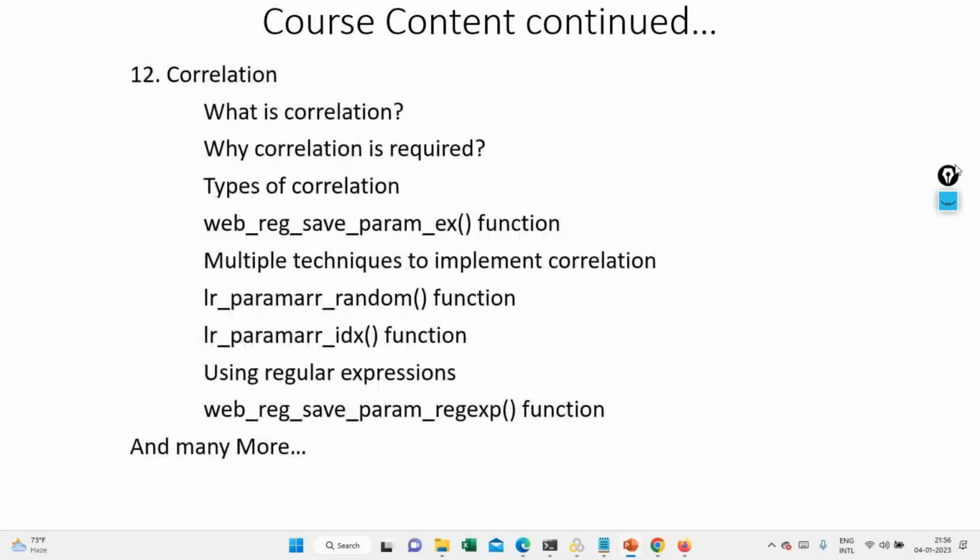Then you have an important concept called correlation. This we'll discuss for again like 4 days or so. This is not something specific to LoadRunner. This is common to performance testing tools. In fact, JMeter also has the same concept. LoadRunner also has the same concept, but the implementation is different. The way we implement this concept in LoadRunner is different, and the way we implement it in JMeter is different. But the concept is the same.